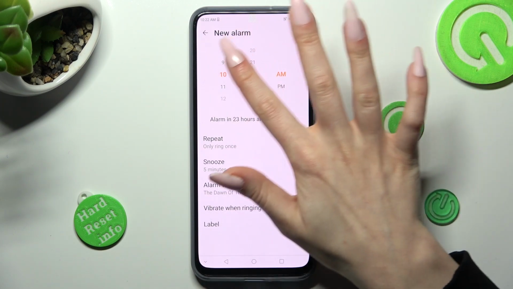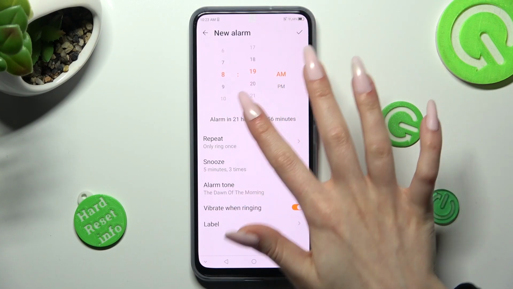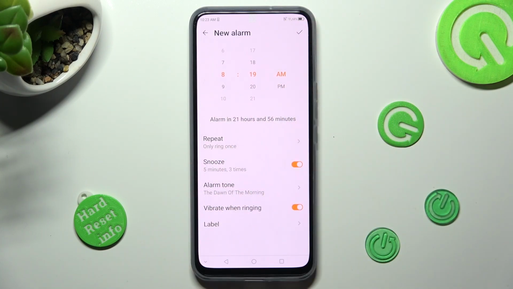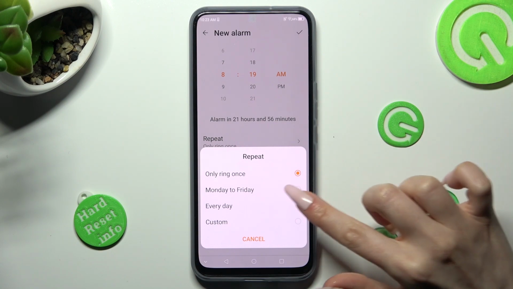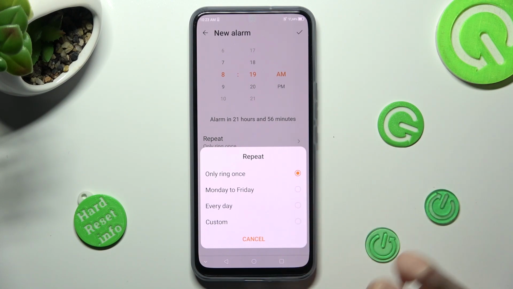At the top, set up an hour. Then click on Repeat and click on the best option for you. Only ring once, Monday to Friday, every day, or custom.